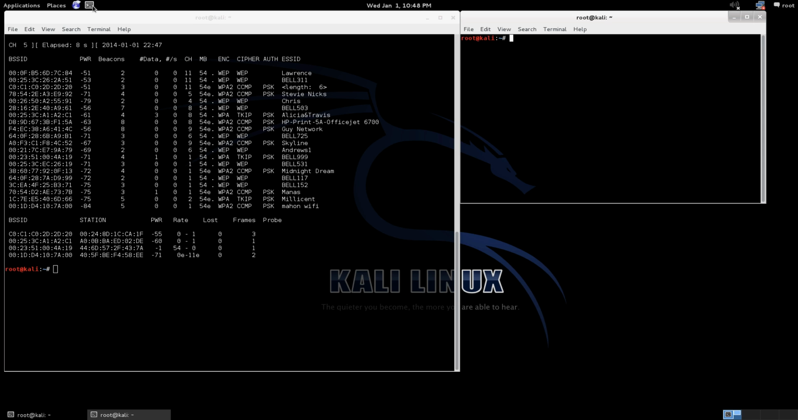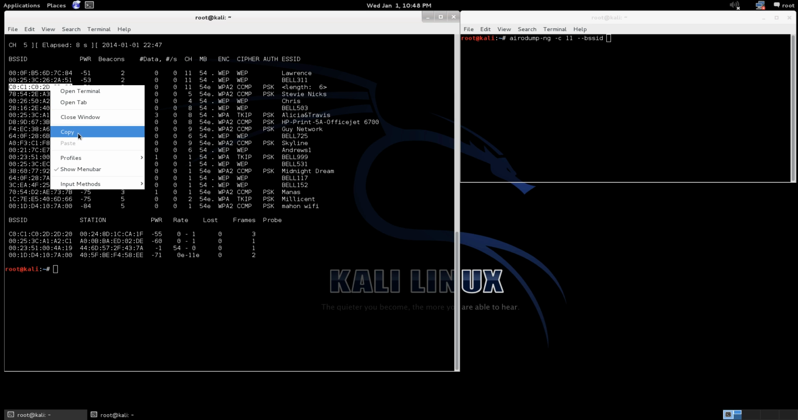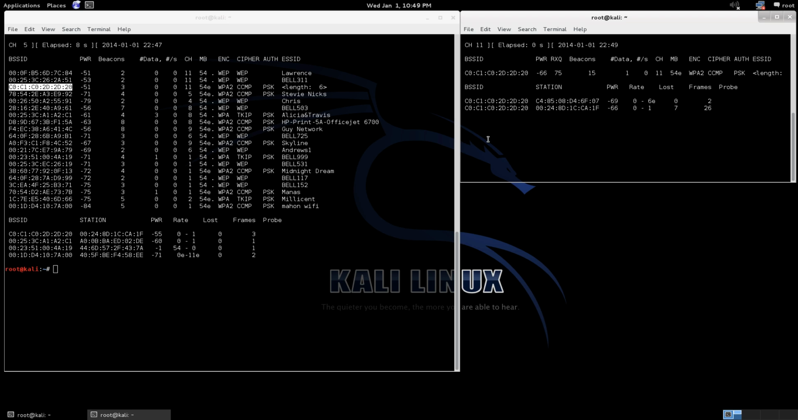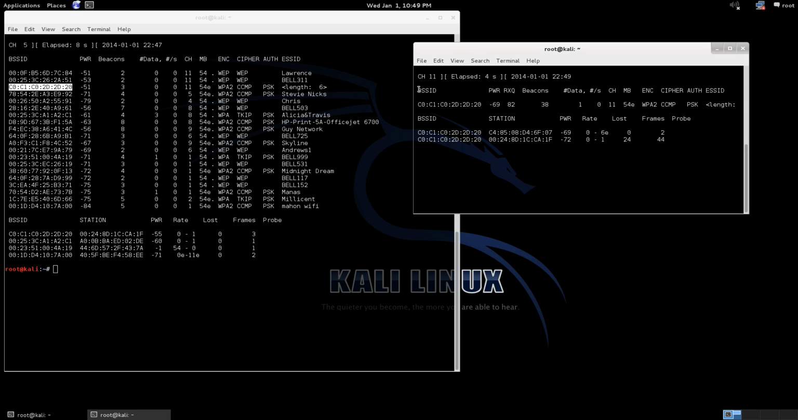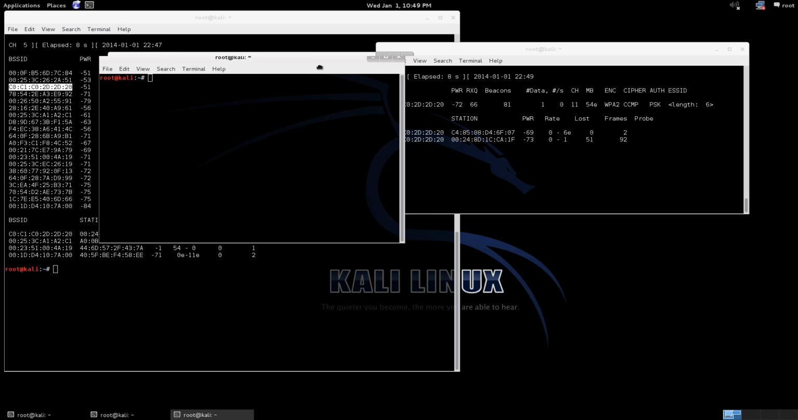So we'll narrow down and focus on the data coming from that access point. We can do this with airodump-ng, -c for the channel, as it's running on channel 11. The BSSID, or the MAC address of the access point, we'll copy that in. And then our interface, mon0. Now, as you can see here, all we have is length 6. So let's go ahead and brute force that.